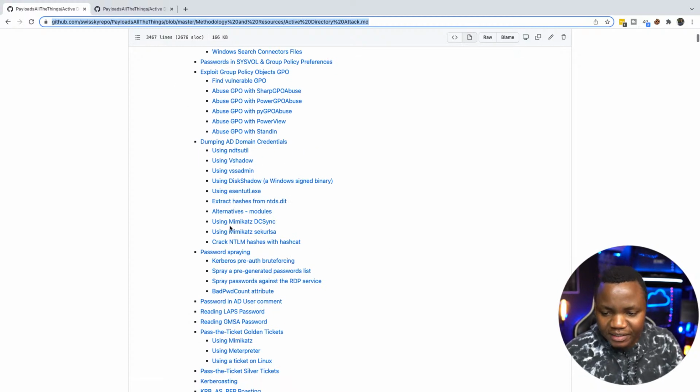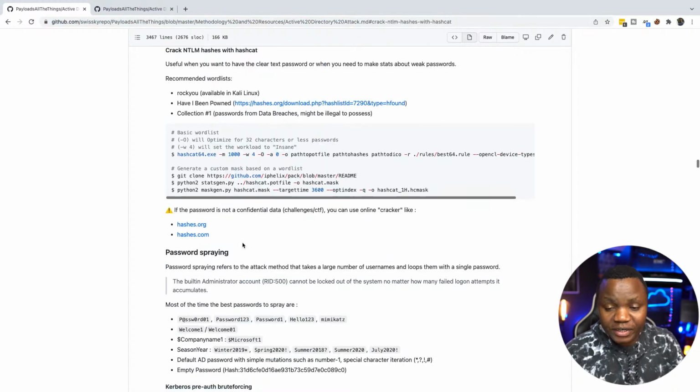And today, what we did is we used Mimikatz. We didn't crack the hashes, but we used this part here. This is what we did today.